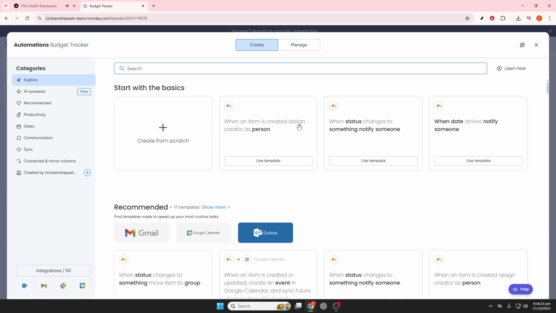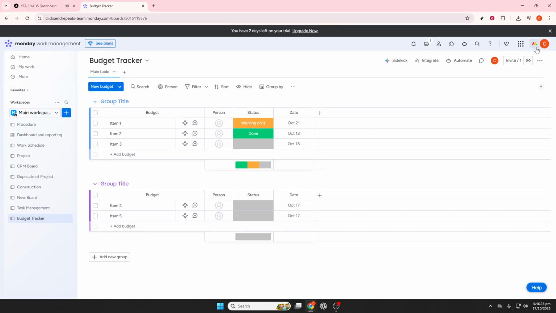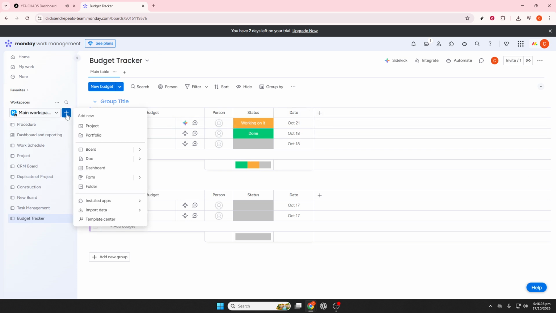To keep your financial insights front and center, let's create a dashboard. Click on Dashboard and then New Dashboard to bring your data to life with visuals. Add widgets like the Numbers widget for a quick glance at total spending, or a Chart widget to observe how costs are distributed by category.